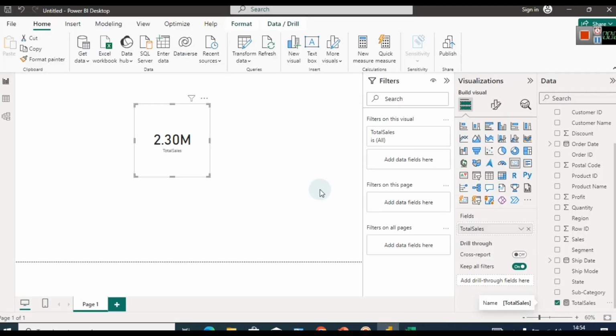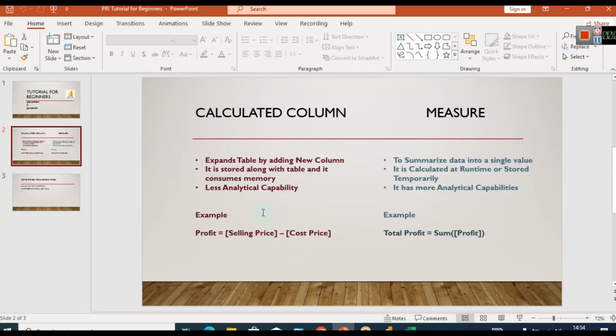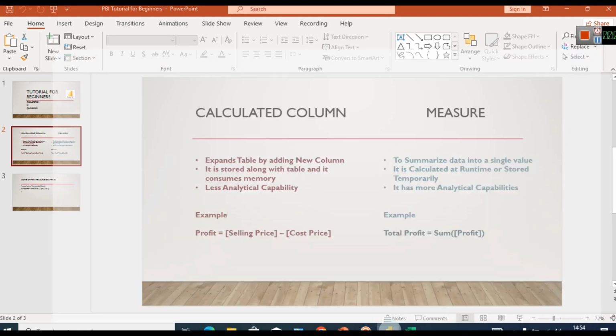Okay, so a calculated column is something that becomes part of the data itself, but measures, obviously they are mentioned here, are stored temporarily. So let's read this. A calculated column expands a table by adding a new column, and a measure is used to summarize data into a single value. As you saw, we can show sum of total sale, average total sale, right?